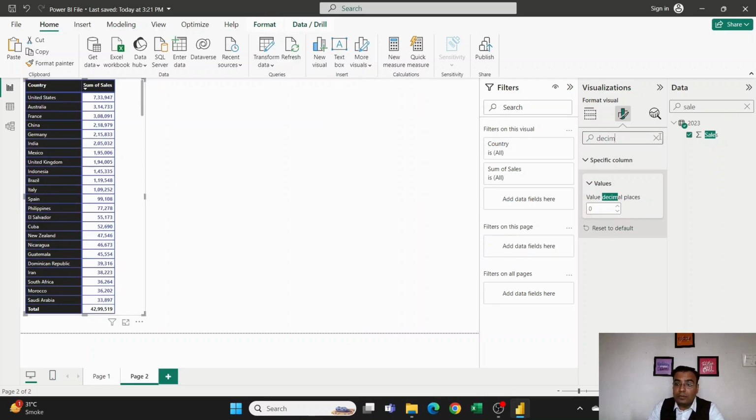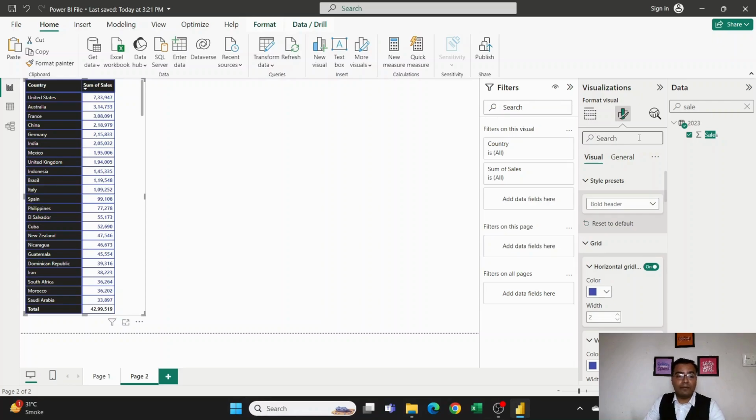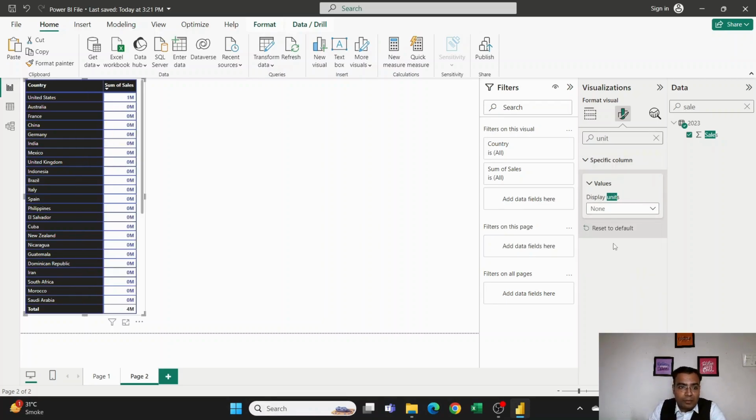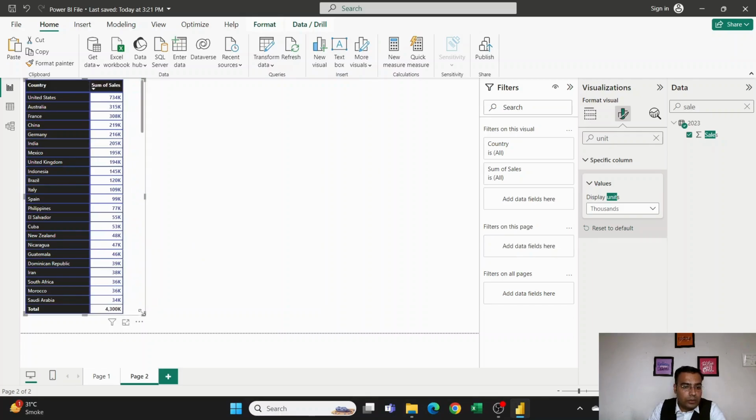I can change the units of the data. For example, I don't want the entire value. I want it in millions or something like that. That can also be done. If I put units, display units, I can make it millions. Or I can make it thousands as well. Thousands look good. And I can actually change the space also. I can do something like this. Now see, this looks really, really better than what it was earlier.